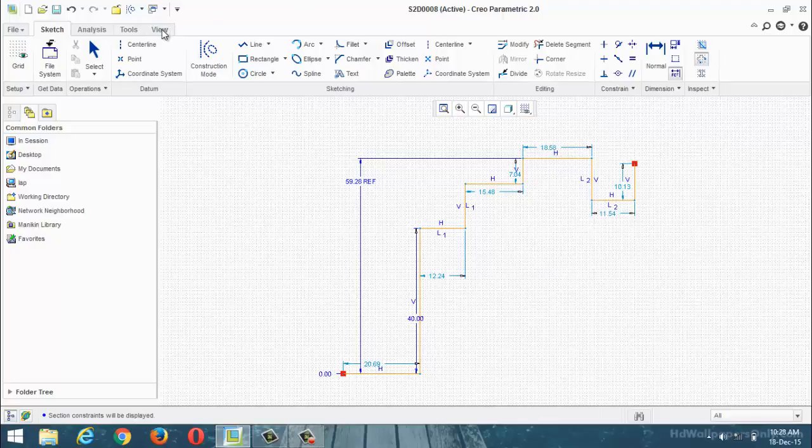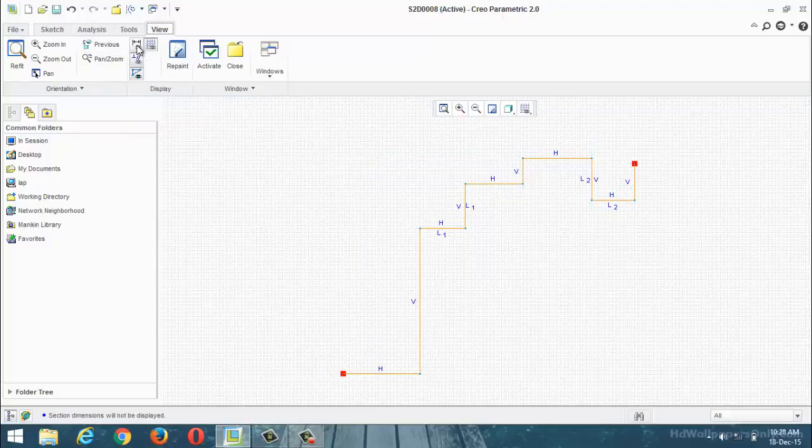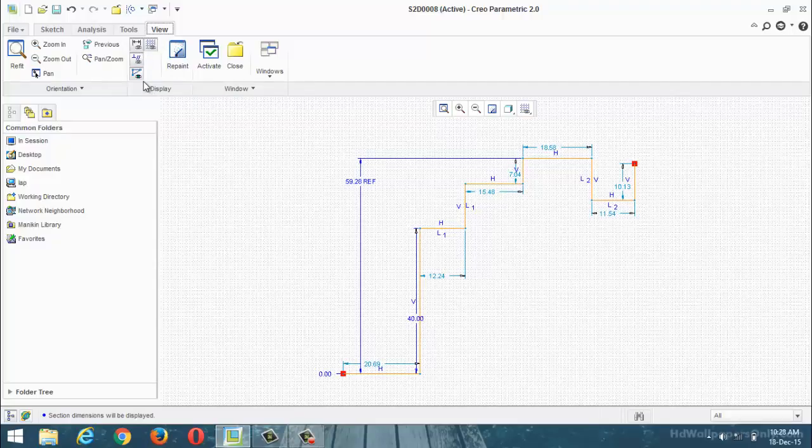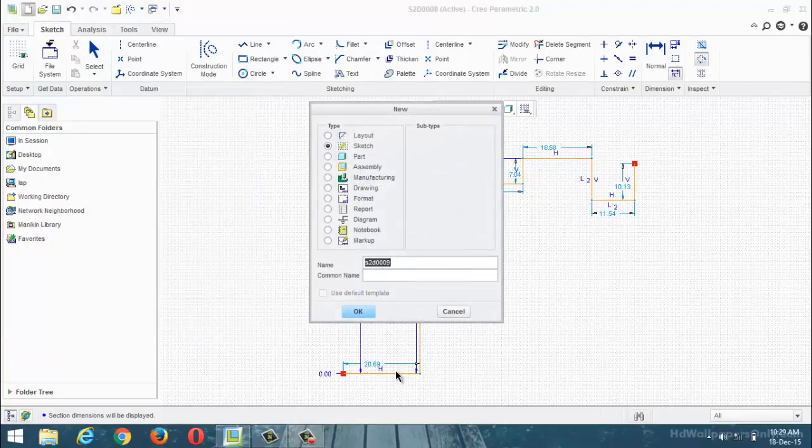Again you can open the view toolbar. Again you can see here refit, zoom in and zoom out, pan operation. Again previous view related to 3D. Okay, again same constraints, display dimensions, display grid, display constraint, display vertices. Again 3D related. Again you can see active, close and windows. Currently how many windows? Only one opening, only one page. Again see here sketch, again open, one more.